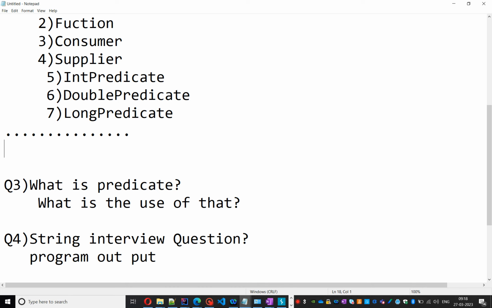It is a functional interface. It should contain only one abstract method because it is a functional interface. It contains one abstract method, that is called test.